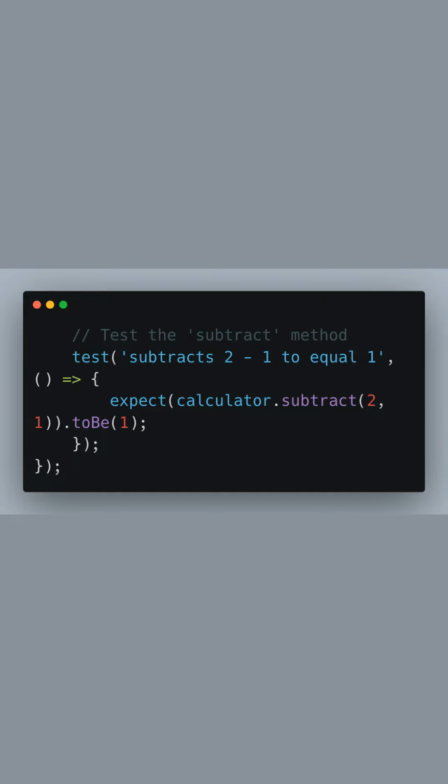The next test checks the subtract method. Titled "subtracts 2 from 1 to equal 1," we're ensuring that our subtract method correctly calculates the difference between 2 and 1. Just like with the add method, we use expect and toBe to assert that the outcome of calculator.subtract(2, 1) is indeed 1. With these tests in place, we've covered the functionality of both methods in our calculator component.